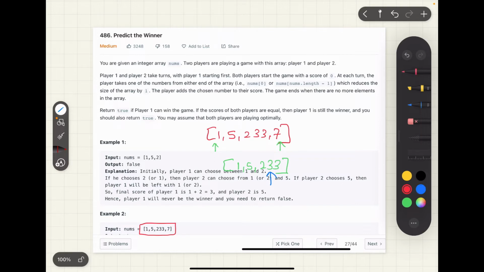And on the other hand, if player 1 wouldn't have picked 7, and instead player 1 would have picked 1, so the score of player 1 would be 1, but the remaining array would have been 5, 233, 7, and player 2 now does not have an option. The player cannot pick 233, whatever be the case, so the second player has to either pick 5 or pick 7.